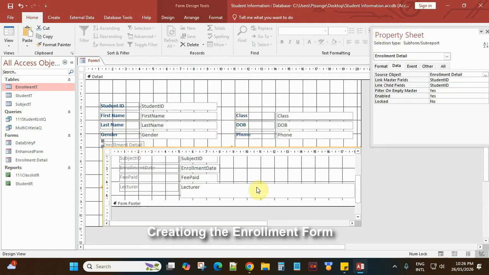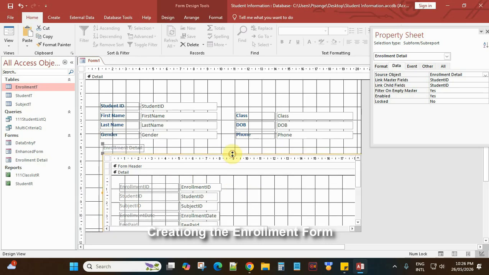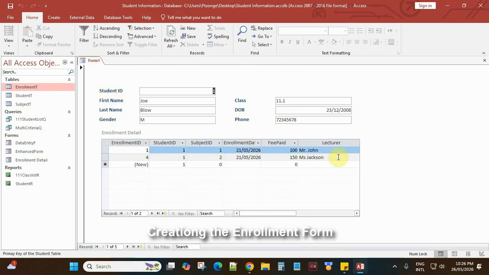That's how our subform looks at the moment. I think everything is okay. Let me go to form view and have a look at it. Okay, looks fine. The next thing is that we're seeing the subject ID, but we want to see the subject name, so let's fix that up.